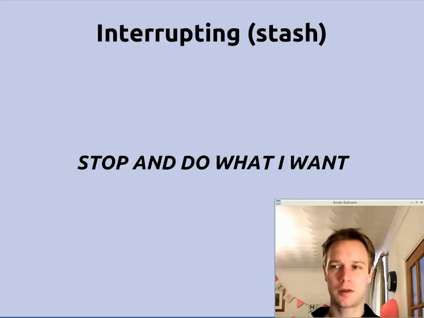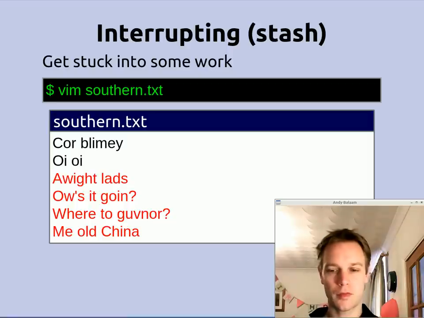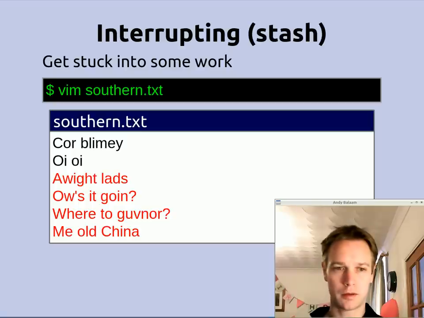But now let's look at one of the real killer features, one of the things I love when I'm working with Git. It's really nice to use, and that is called stash. It's all about interrupting what you're doing to do something else. So, let's imagine we're just doing our normal work. We edit southern.txt and we add a whole load of phrases at the end of southern.txt. This code's not ready to check in yet. It's just something that we're working on.